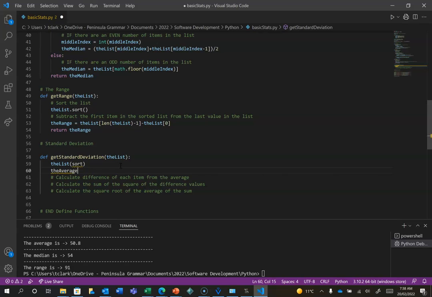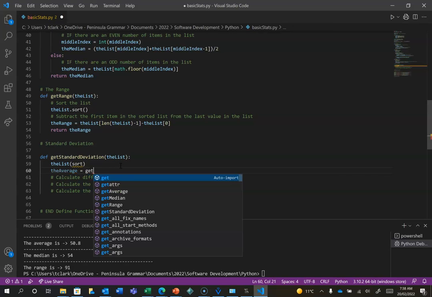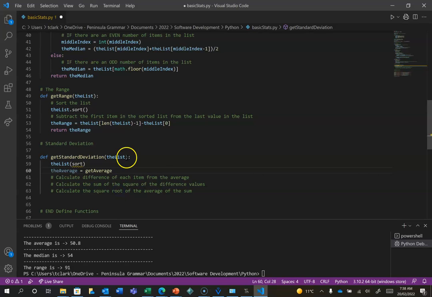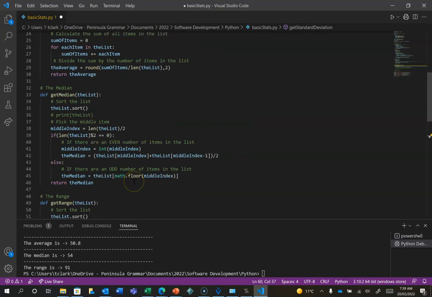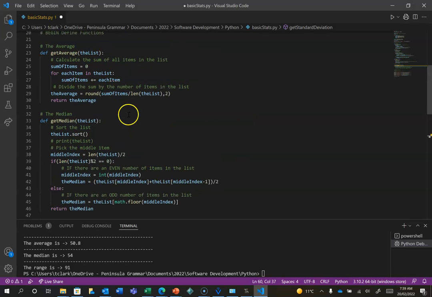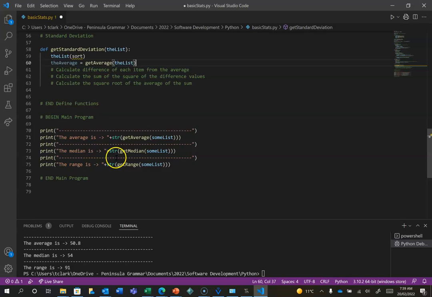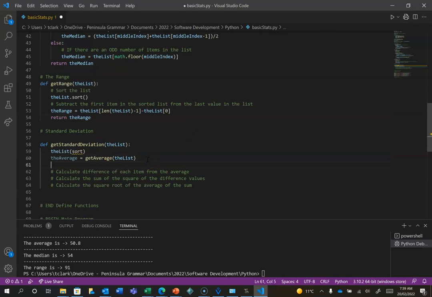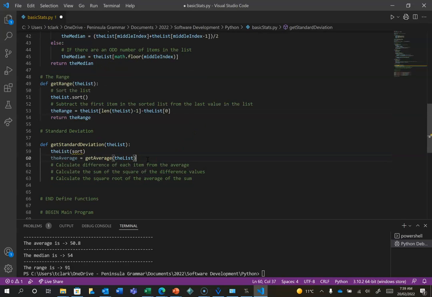So I need the average because I need to do some comparing of the average from the list. So I basically say that equals get average, because we've already done this. This is our own little function that we've written. So I'm going to pass the list into there, and what that's going to do is run this code, and then this code is going to run the average code, which is up here, and then it will return it back here. So basically we've got the average. We need the average for that.